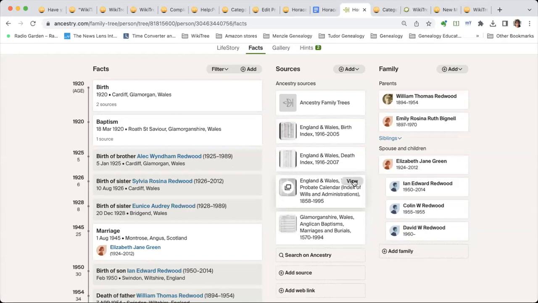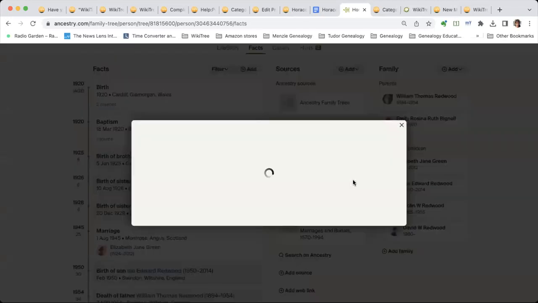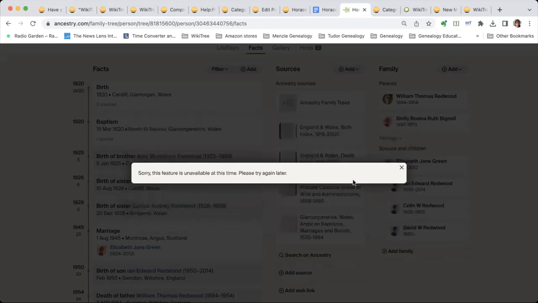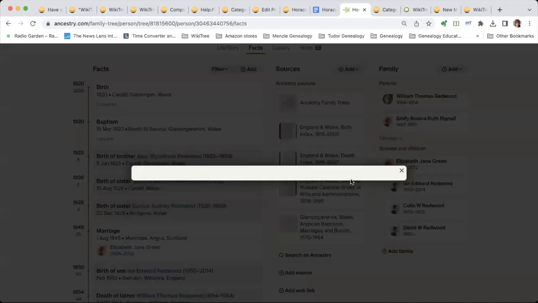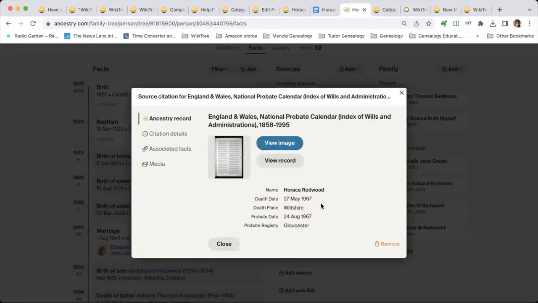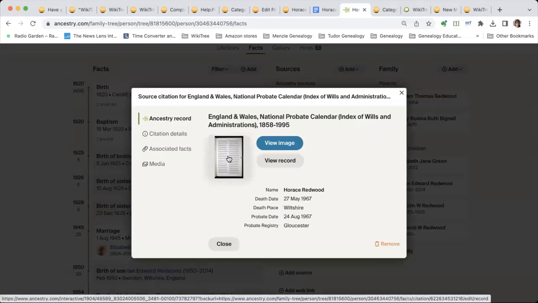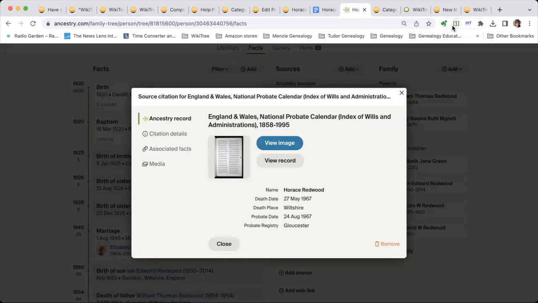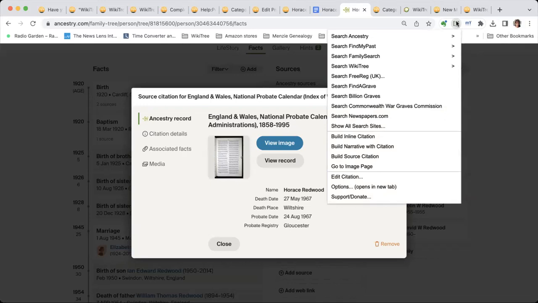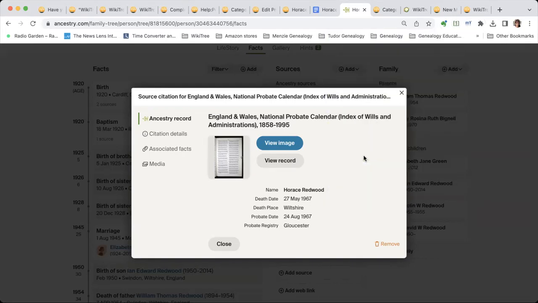I'm going to go to view for this record. Oh, okay, there it is. And you want to be on this rather than looking at the record itself. Then you'll see that I have this little one in square brackets up here. That's my Sourcer app. All I have to do is click it. Now you can see all the options up at the top. It will search for you as well as build citations. So I'll build a source citation. It works in a tenth of a second. It's already saved to my clipboard.